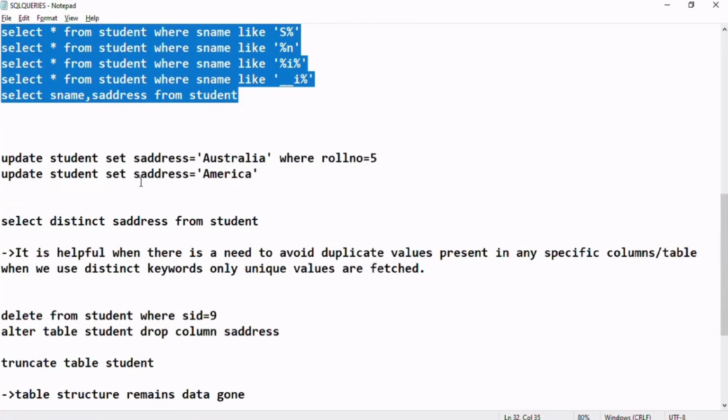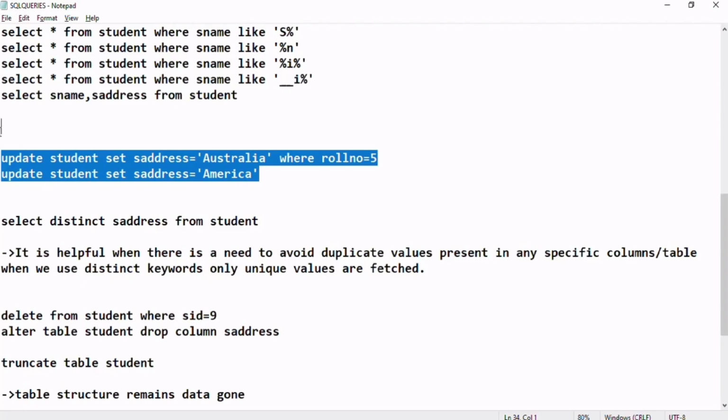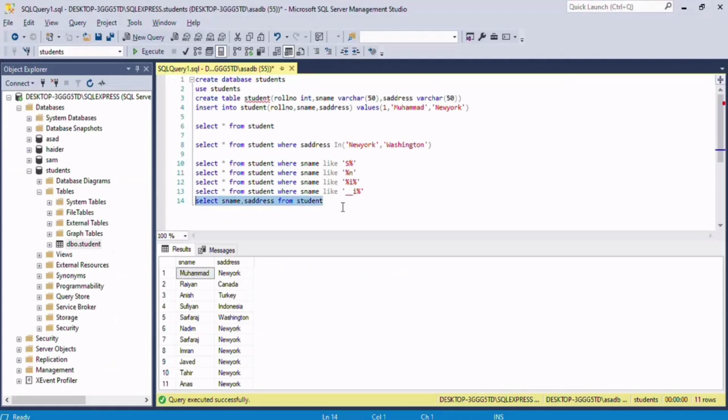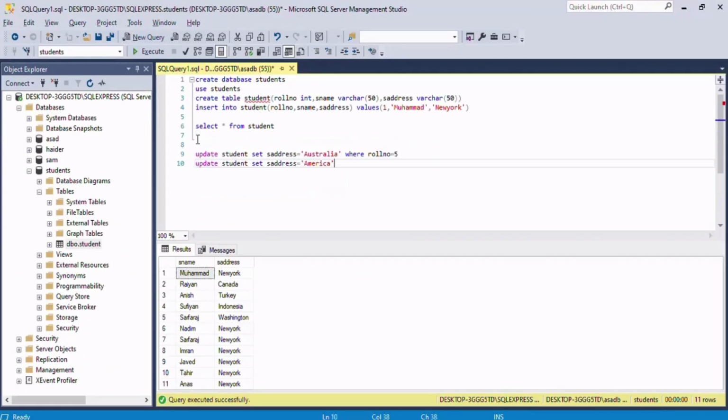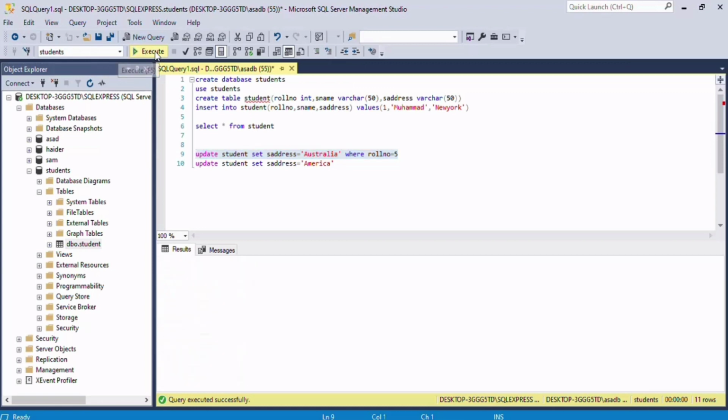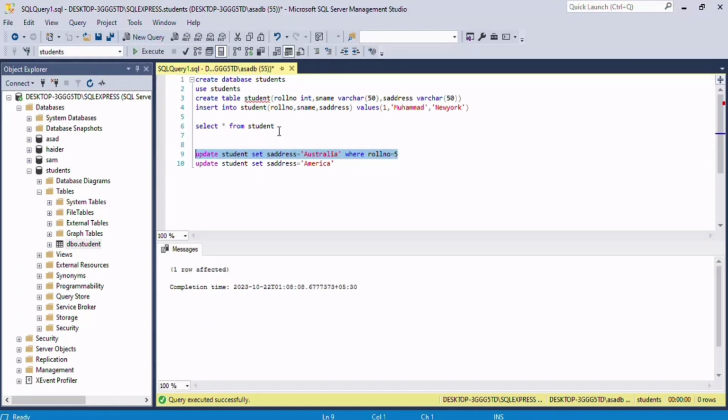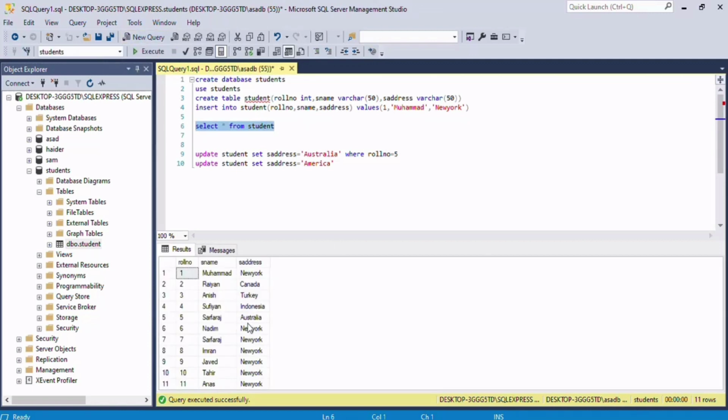Now we will run the update query. Update student, set S address equals to Australia where roll number equals to 5. The roll number is 5, so in place of Washington there will be Australia if we execute this query. Now let's see the output. As you can see here, before it was Washington, now it is Australia.